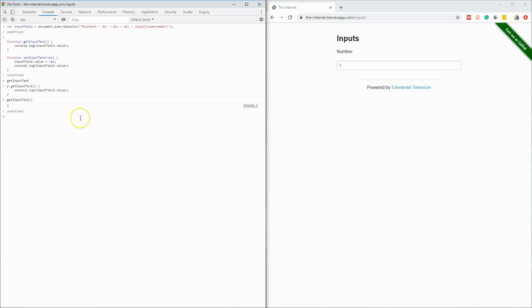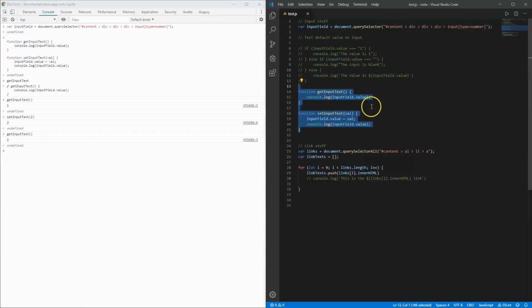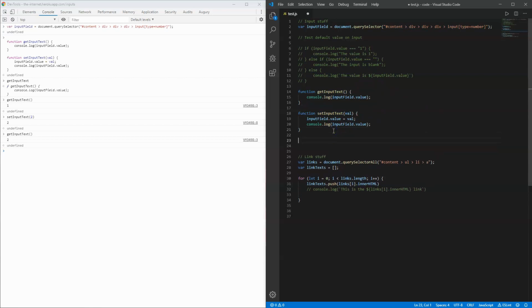There we go. So now it's working. So get input text is giving us 1. Set input text. Let's change it to 2, and now it returns 2. And if we do get input text again, it's giving us 2. So there we go. We've created a reusable function to do that. Now let's kind of add something to it. So let's add a loop to this.